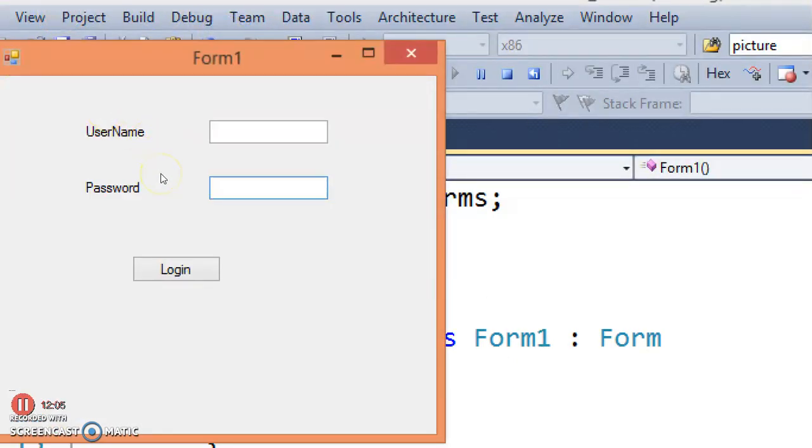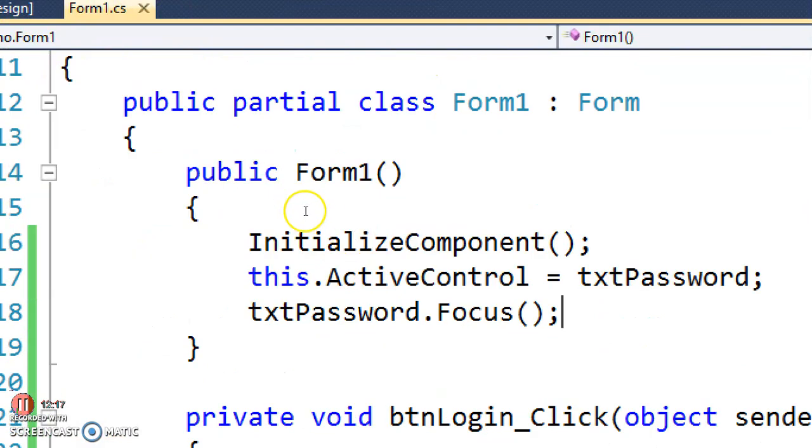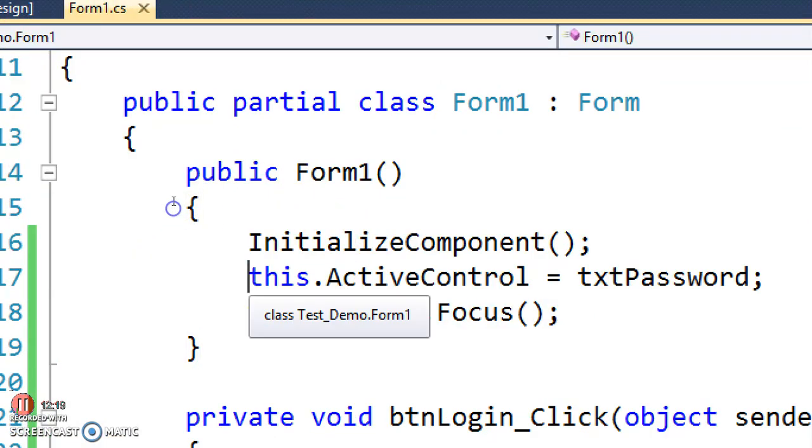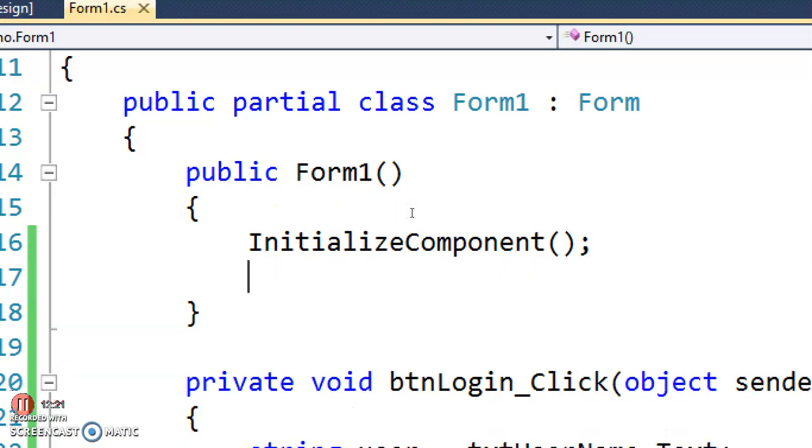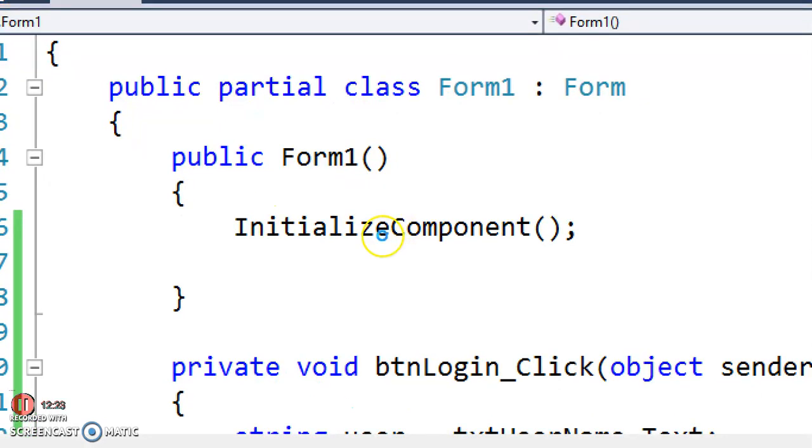See here, it's automatically in text box 2, not in text box 1. Okay, so this is how the text box focus method is going to work here. I just removed this code for the explanation I had given you. What exactly do I need now?